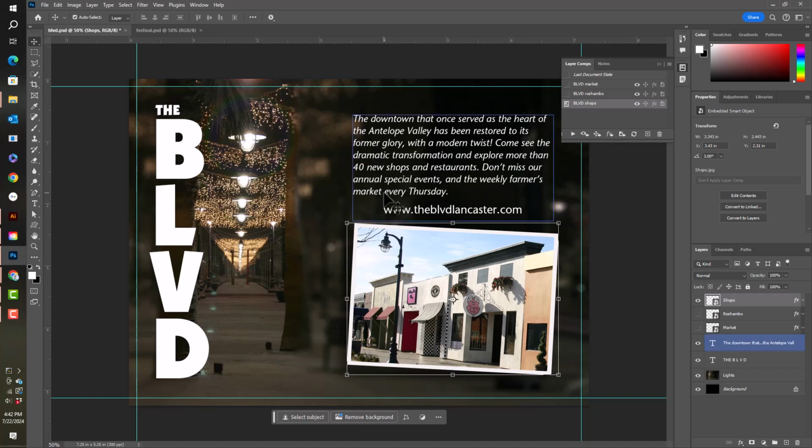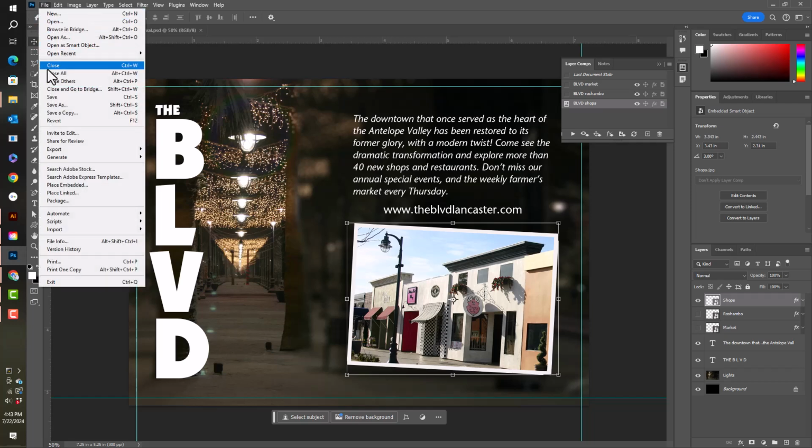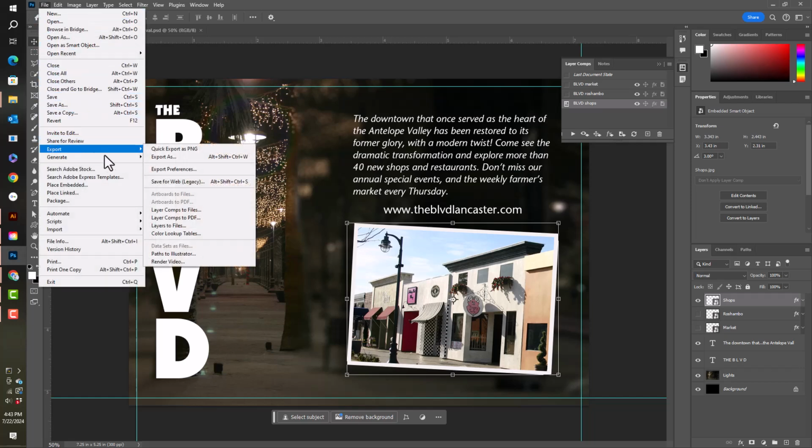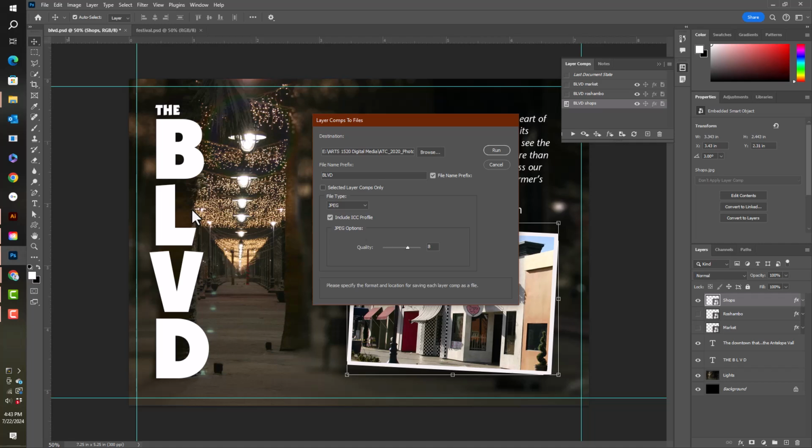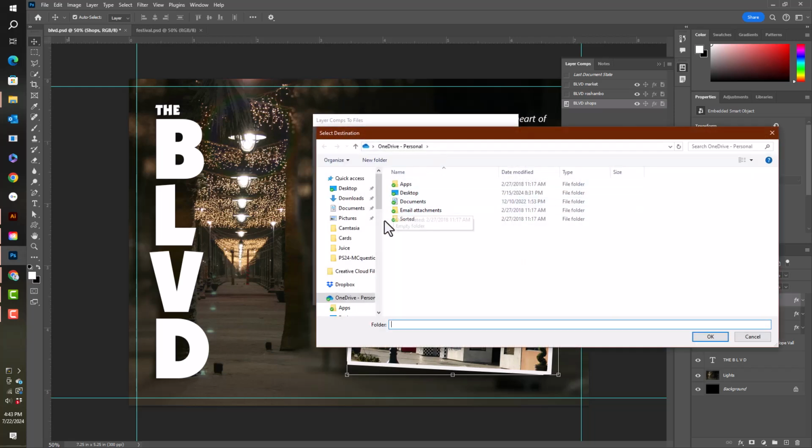We're going to export all of these. Go to File, Export, Layer Comps to File. In the dialog box, make sure that your folder is selected.